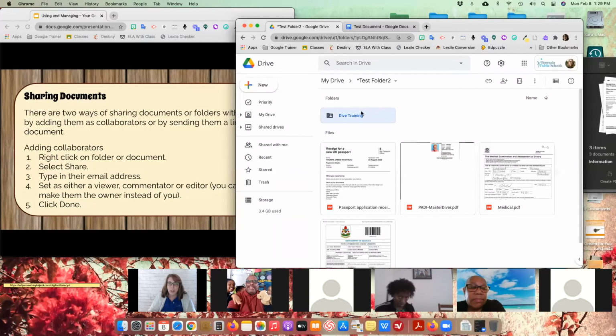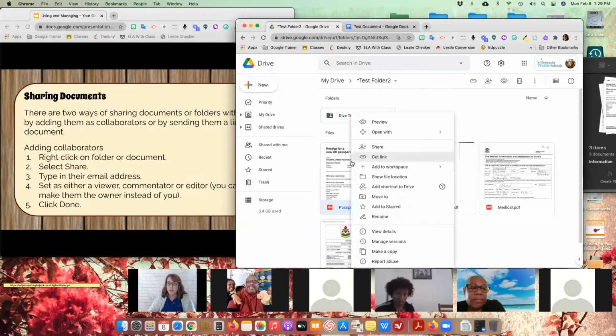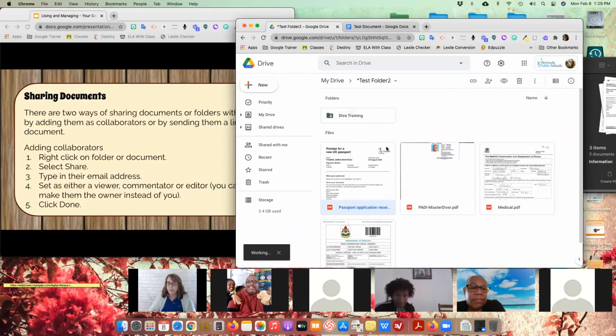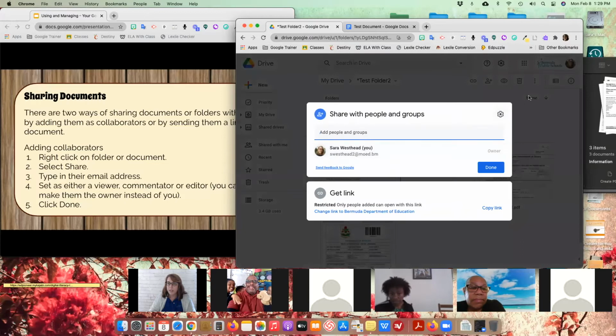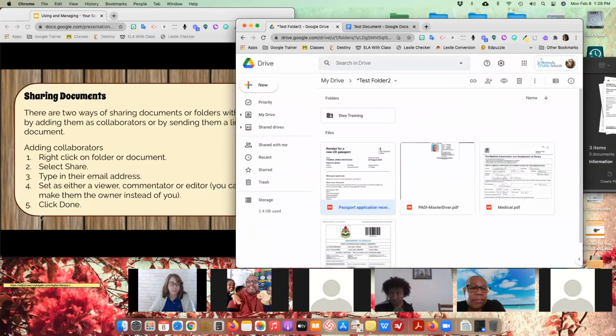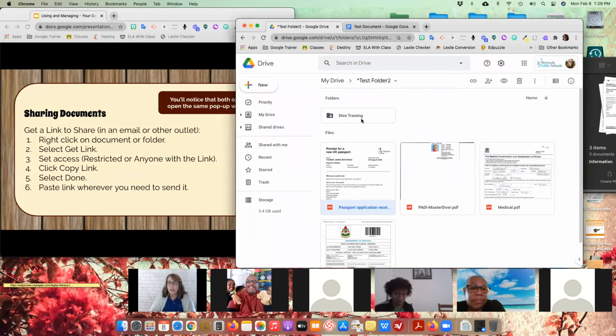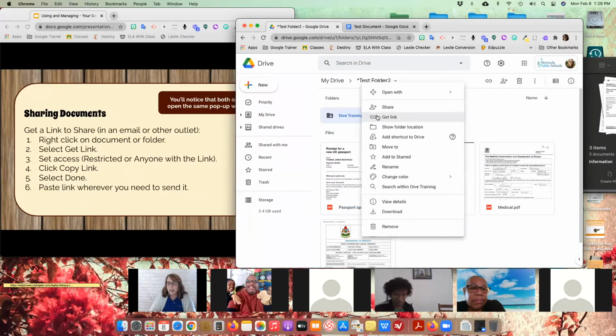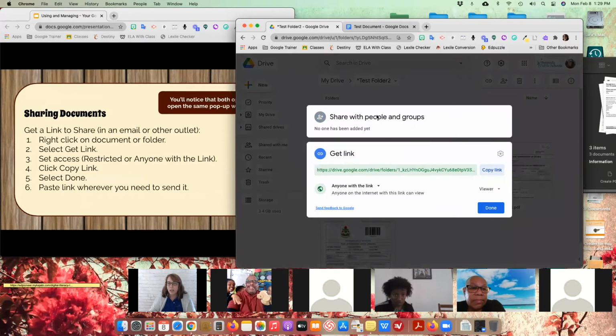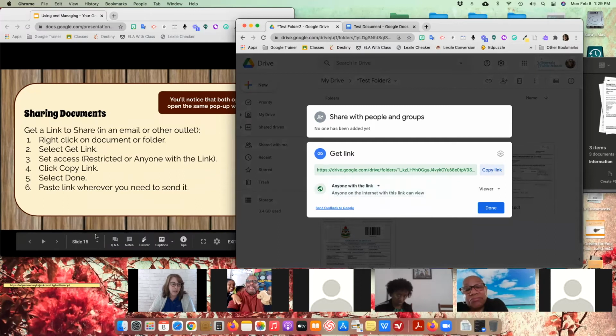Another way is you can do this on a document as well. Okay, it pops up on a document as well. The other way you can do it is by getting the link. If I right click, I get link, and you're going to see the same window has popped open. I simply copy the link. I want to make sure I've got it set again to viewer, commenter, or editor. I copy the link and I can share it with them. Paste it in an email, paste it in a message, and they will get it.